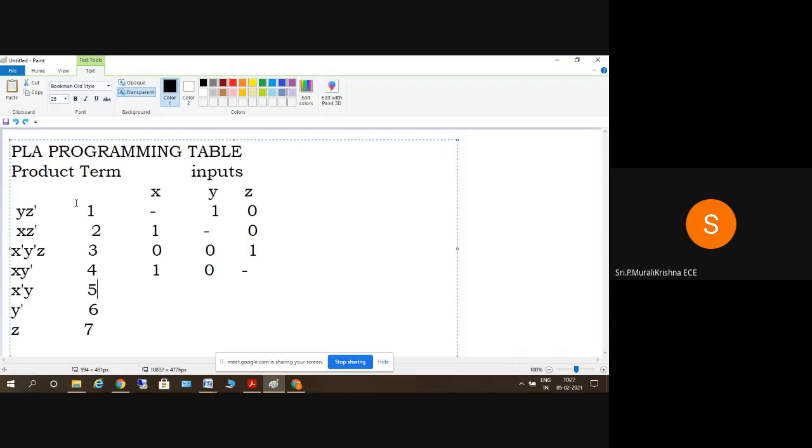Okay, and Y bar, so this is dash 0 dash, and Z bar we have dash dash 1. So we need 7 product terms here. 7 product terms means 7 AND gates. And we have 4 outputs.